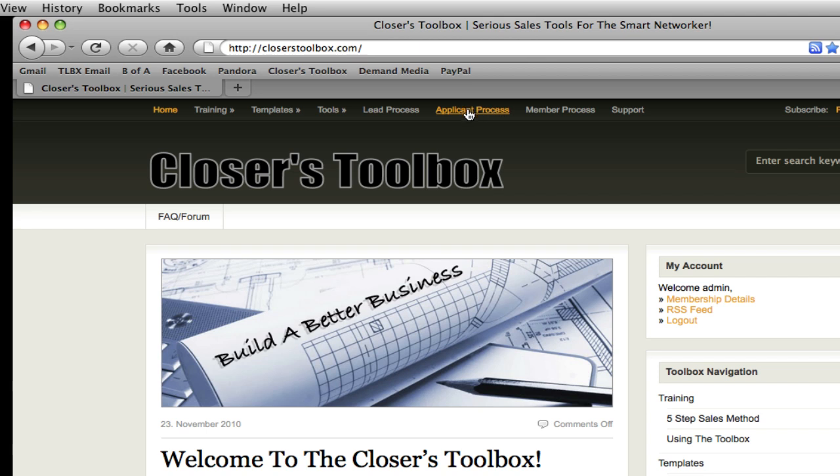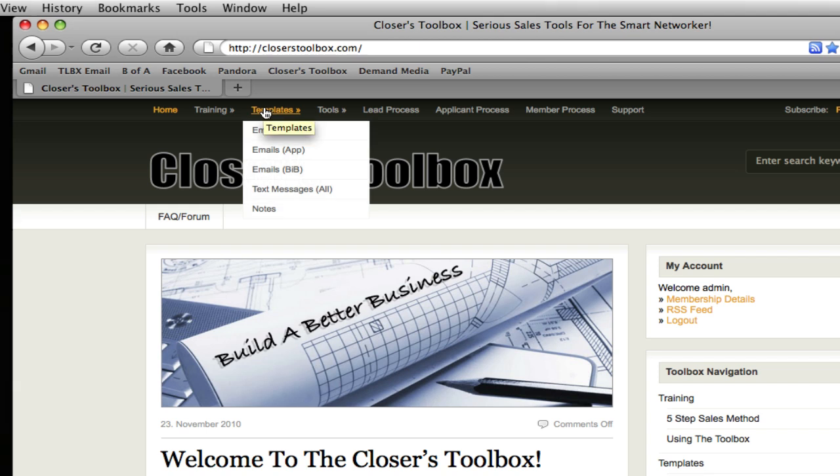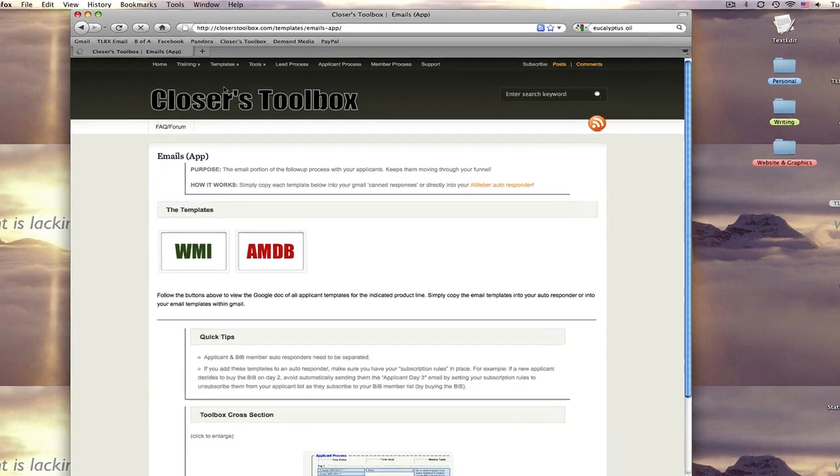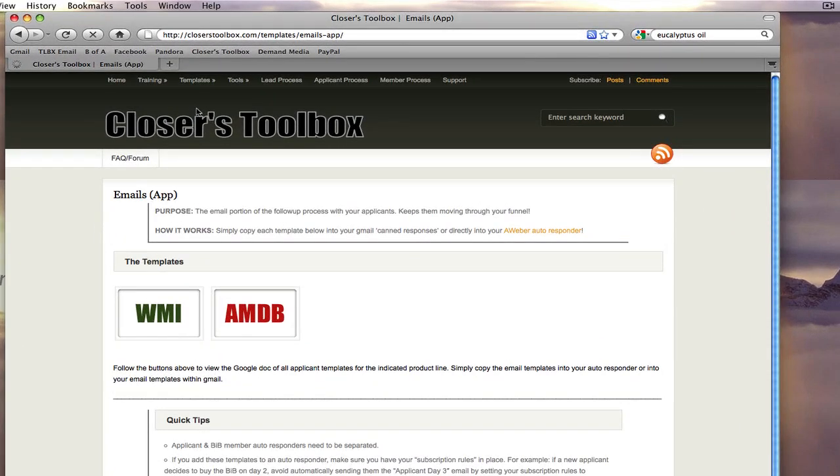Now, we're going to explain the applicant and member process pages in just a minute, but let's go ahead and take a look at what the average page within the toolbox is going to look like and the different elements that you're going to need to know about. So we'll take a look at, for example, the email applicants page. Now, this is going to be the page specific for all email templates that are pertaining to applications, new applicants coming into your system.